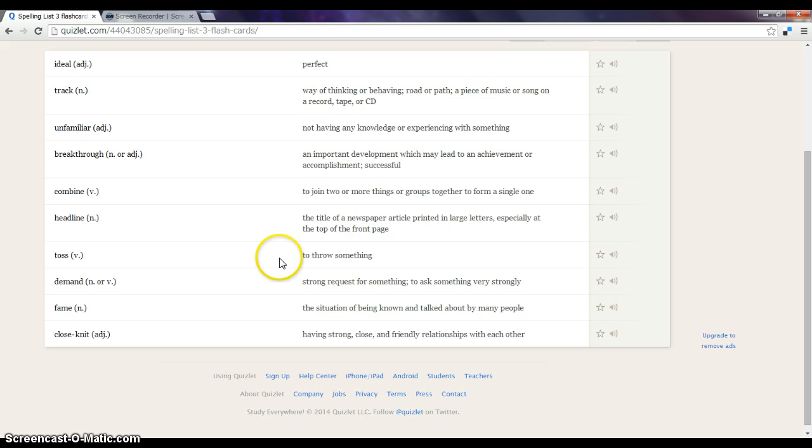Okay, and like I said earlier, on the right hand side of the word you see the definition, and you can actually click on the definition too, and it will read the definition out loud for you. So let's try this one here. The word is toss. Toss. So the word is toss, and the definition is to throw something.